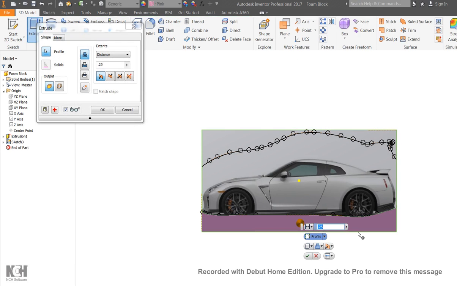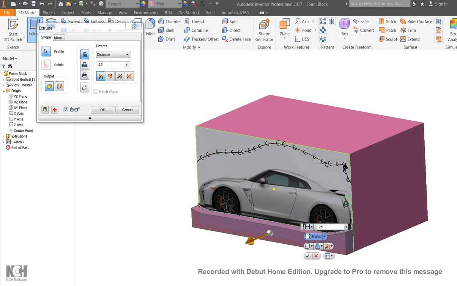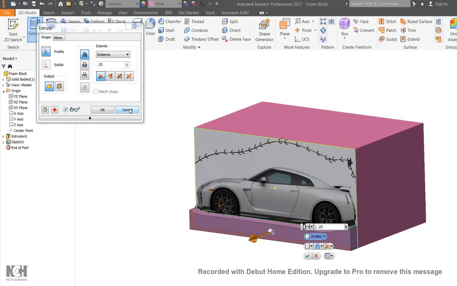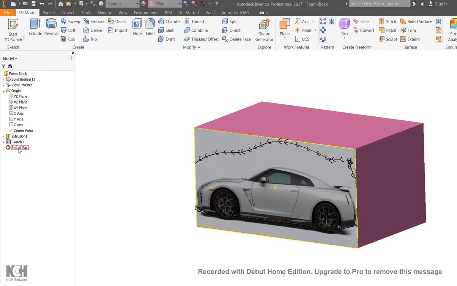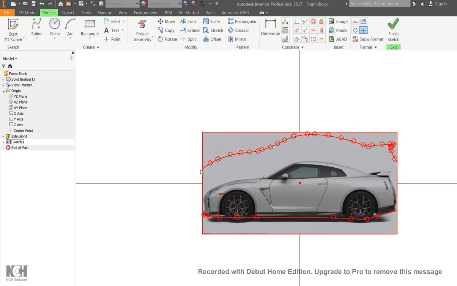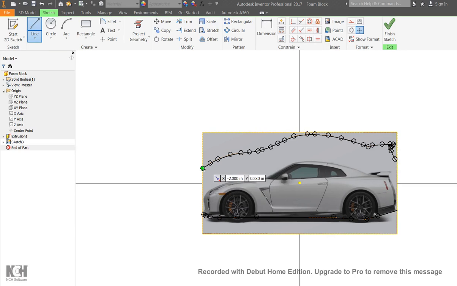Now notice I can grab my bottom part just fine, but when I go to grab my top, it doesn't totally notice what I'm looking for. Sometimes it's because I don't have that point connected. So an easy way to go about fixing this is I'm just going to snap a line.